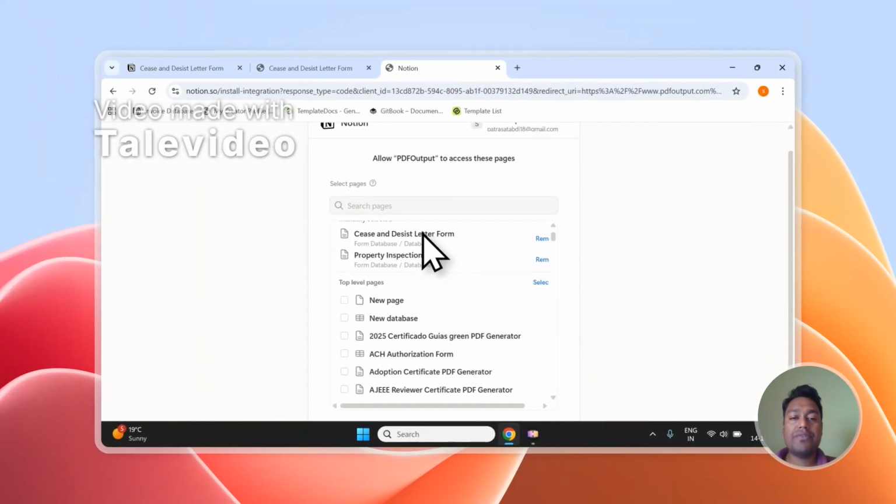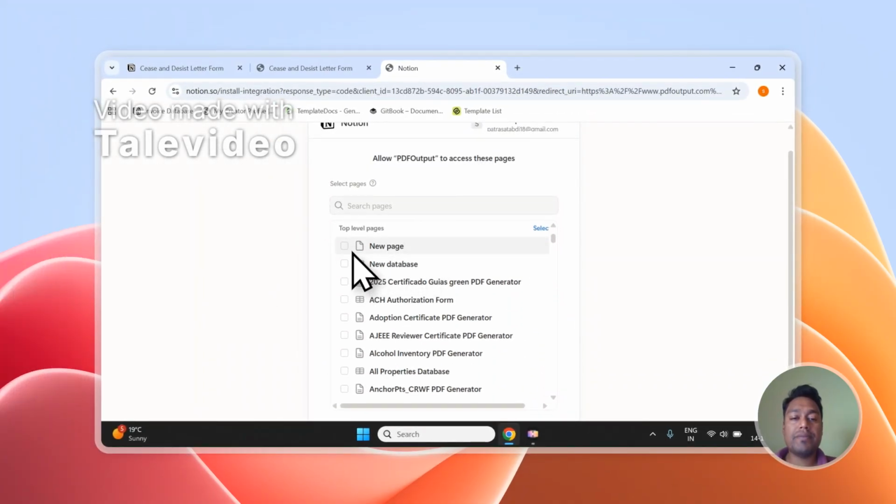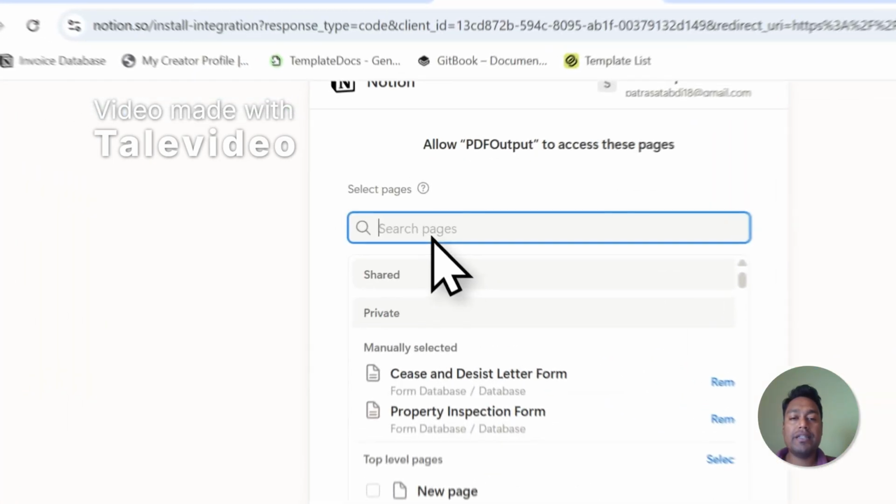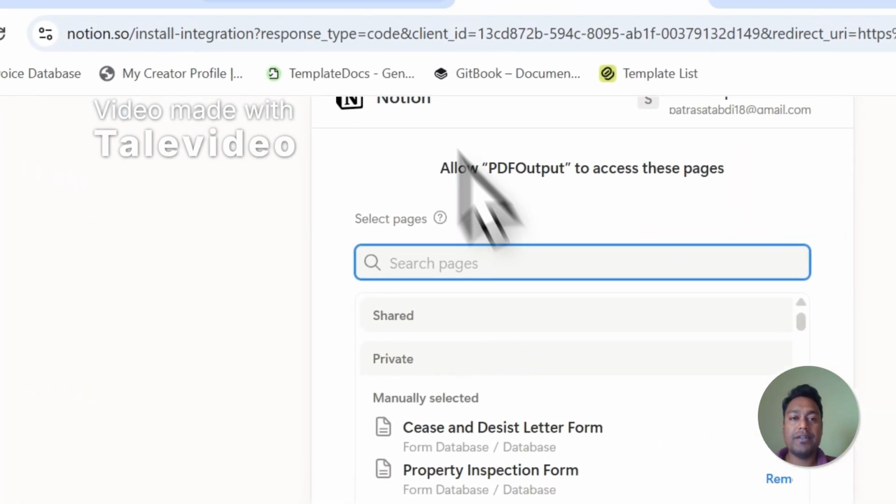One more thing I want to highlight over here is that do not add the database by selecting these top level pages in this drop down. If you do that, the database added may not correctly appear in the selection screen and your experience will not be smooth. So always and always add the database by entering the database into the search pages field.